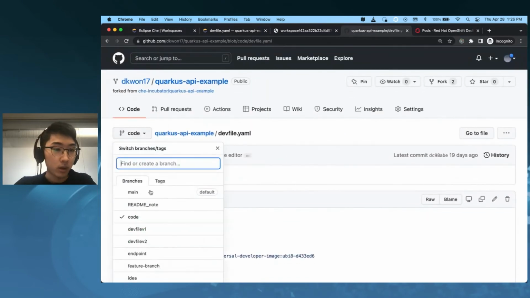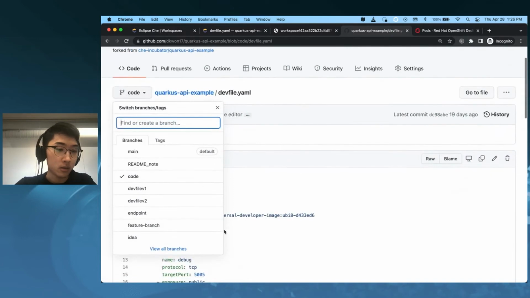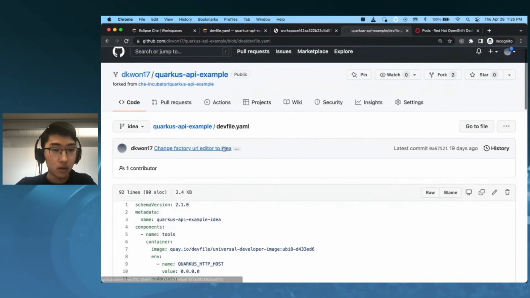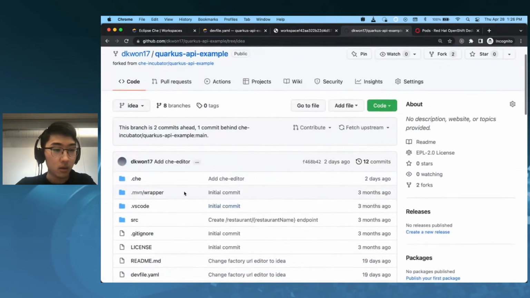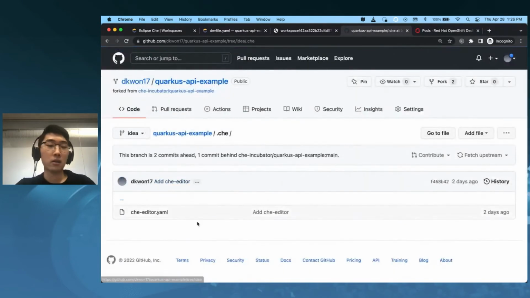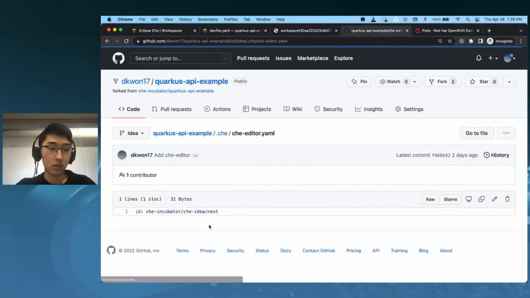So the second way we could specify an editor is, if I go into a different branch here, we can provide a file in our project. This is the Che editor file, and we provide the reference in this file instead. So we provide the same reference as we would in the URL method. Here, this is just the plugin ID from the Eclipse Che registry, and here I'm specifying the Eclipse Che editor.